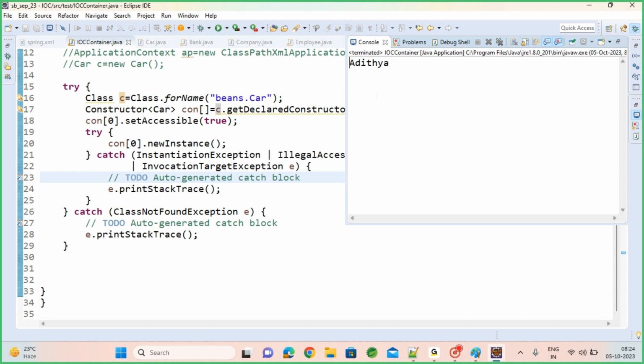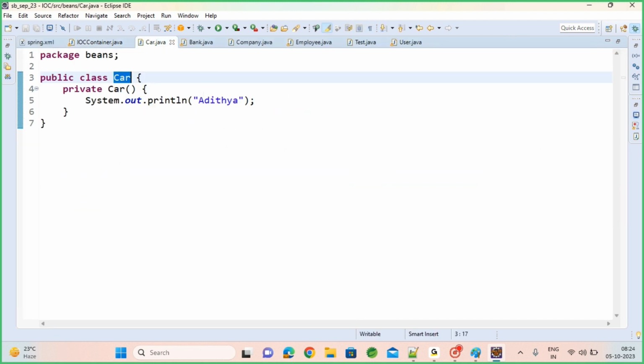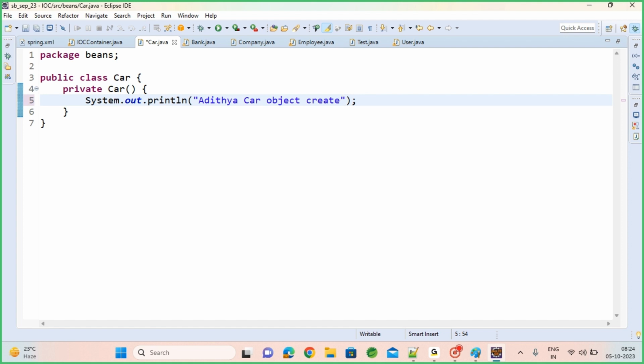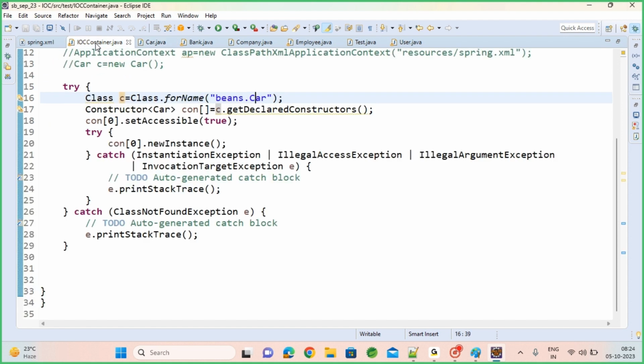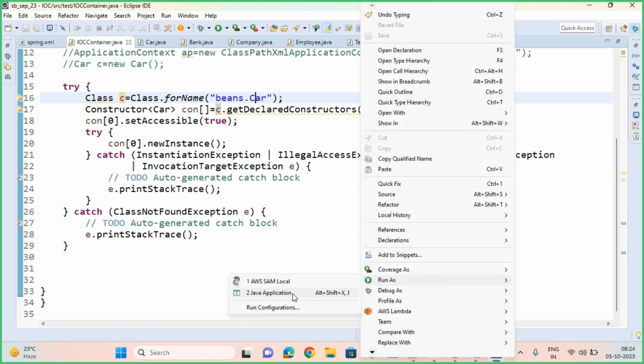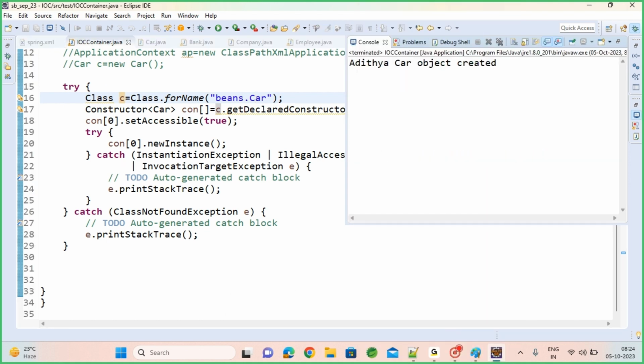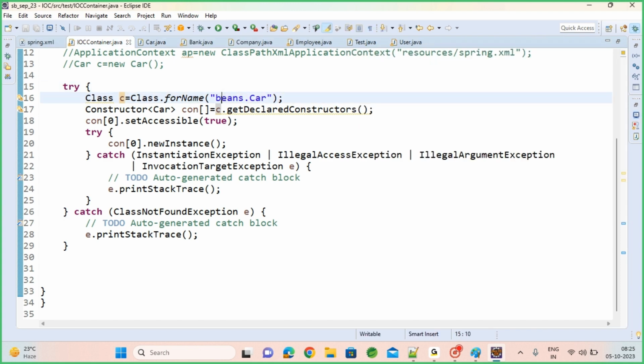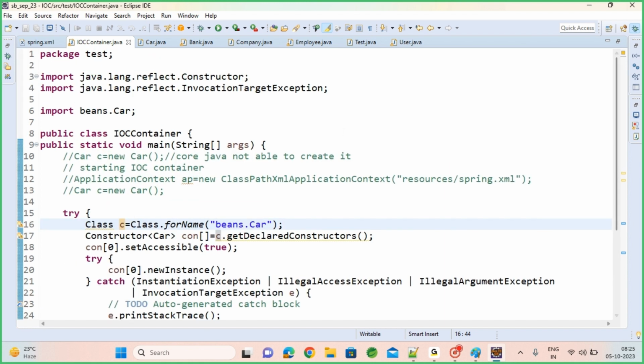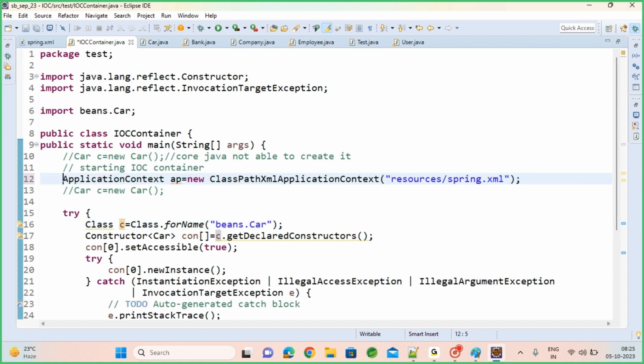Run it. Aditya is executing inside the Car class. Aditya Car object created. How is it possible? I can't access private constructors. That is what I learned in core Java. But using reflection you can access it. Aditya Car object is created. Why I'm telling this core concept is because you got a confusion here.